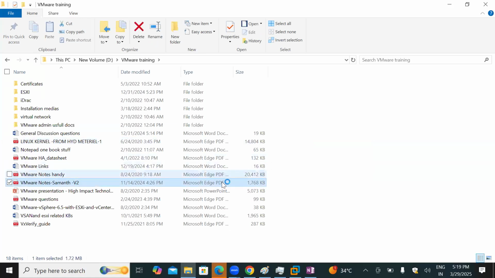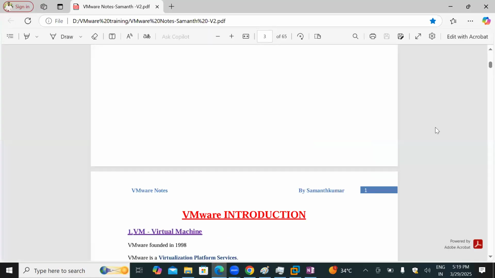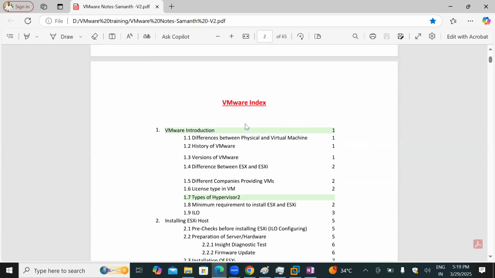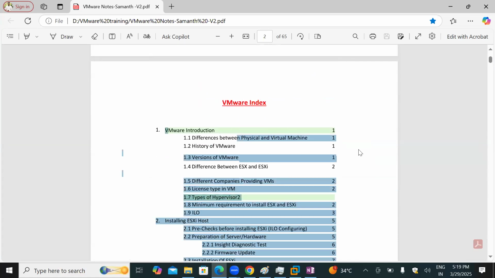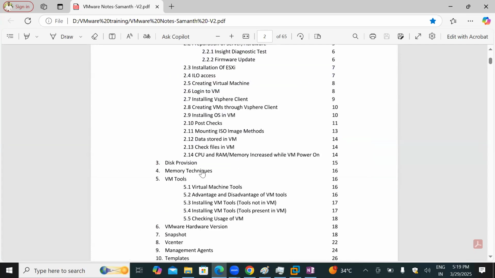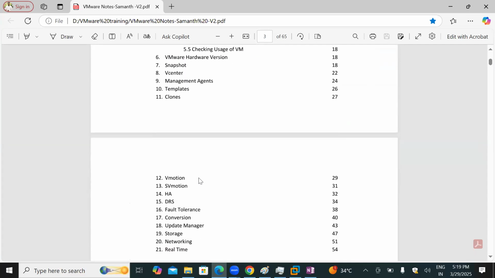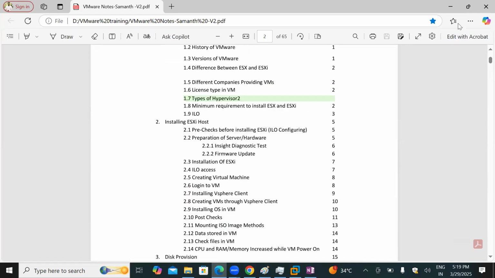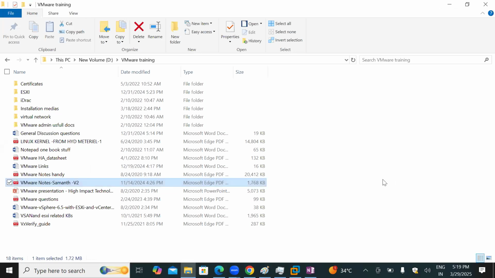This is my training material which I'm opening now. Everything will be covered: history, ESXi installation, and these are all the major parts. And you are asking about HA and DRS, everything will be covered. My training will be like this: I'll explain, I'll allow you to do the practice, and I'll give time to clear the doubts. And in the last 10 days, I will take real-time sessions.